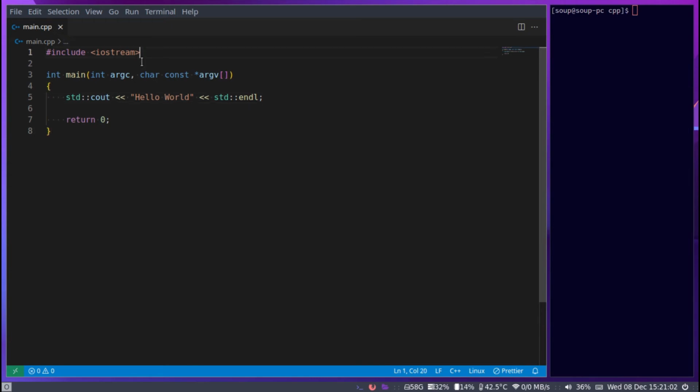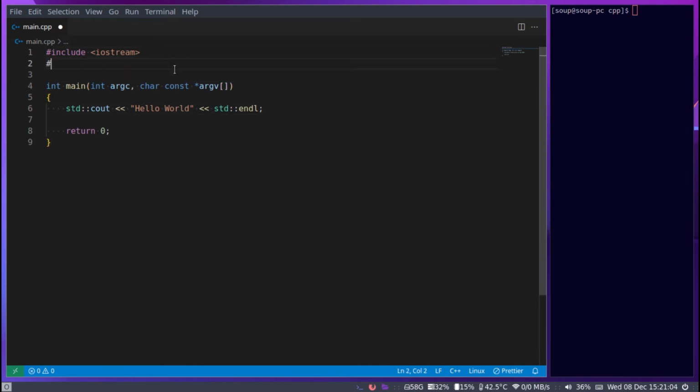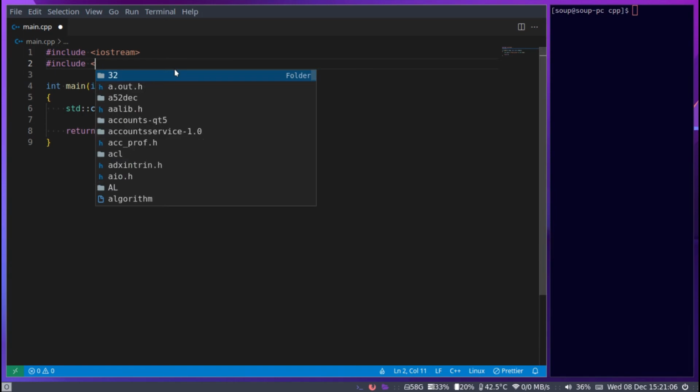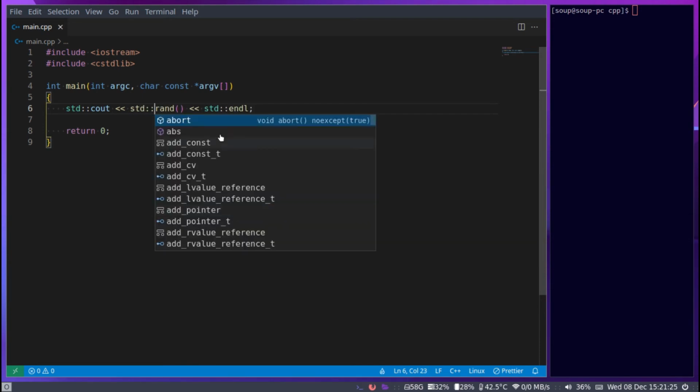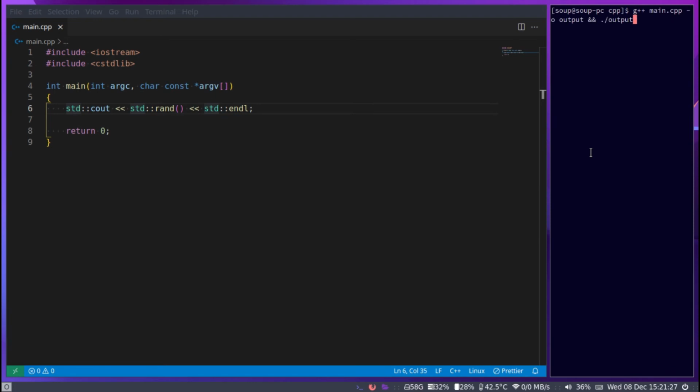So first, up here, I want to include cstdlib. Now cstdlib will allow us to use the rand function. Alright, now let's use that function and see what we get. So just rand like that. Simple as that. We should probably go std::rand. And let's see if that works. And there we go, we get a random number.